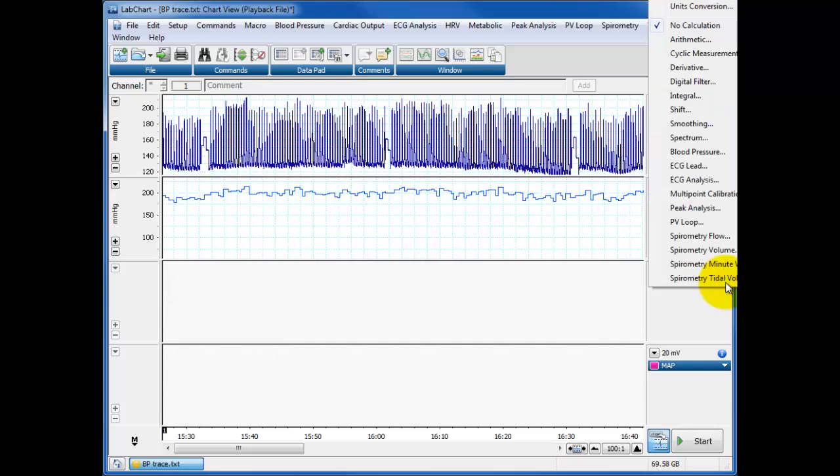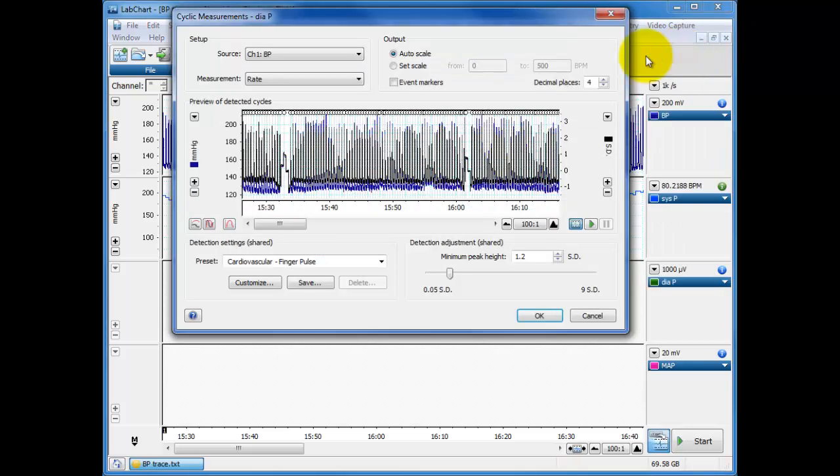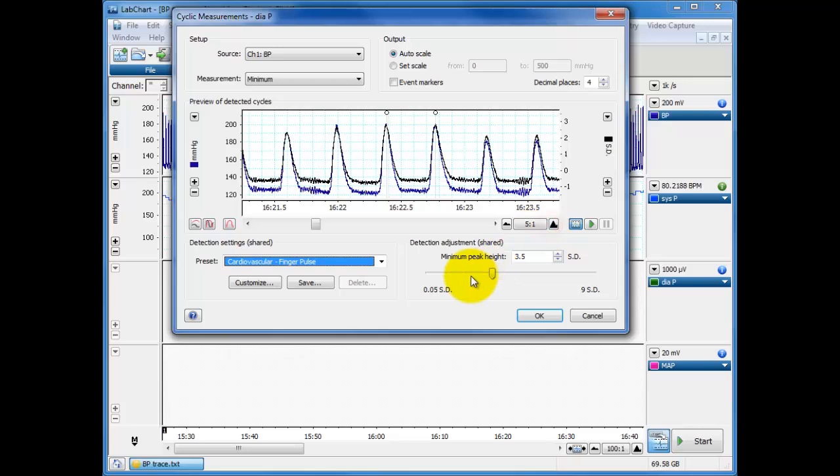So I can drop down here now and choose cyclic measurements, and now I can choose blood pressure. I want to go minimum. Finger pulse is already set up as default, which is convenient. And I'm going to reduce my peak height just to check that it's picking up the peaks, and it's picking up the peaks at 1.2. There is a bug. I've reported this to AD Instruments and I've said it before in other tutorials.